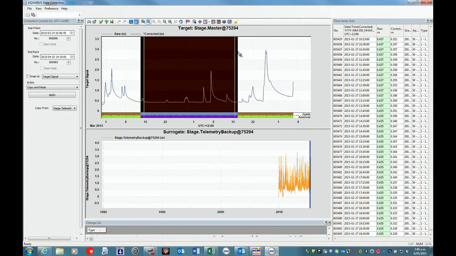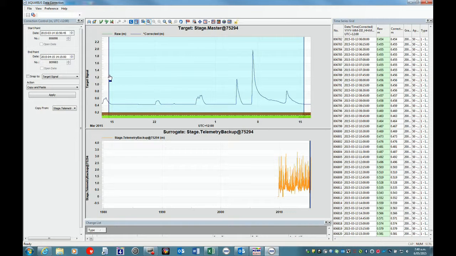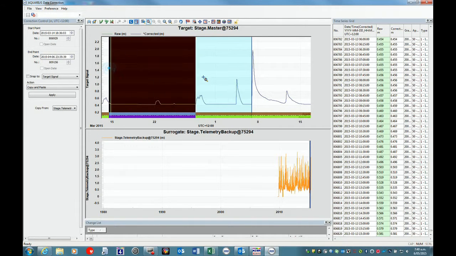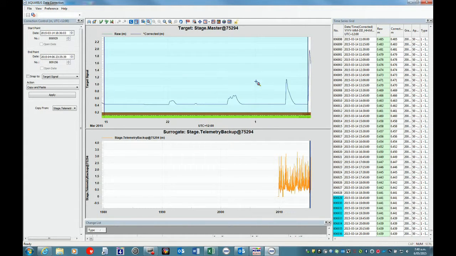Let's just zoom that in a bit. It's okay there, so we want to go to the start of this peak here. Zoom that in again there, and again let's zoom it in down the bottom.